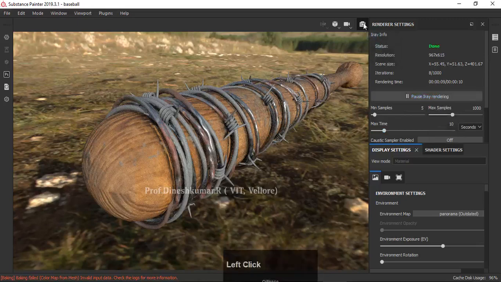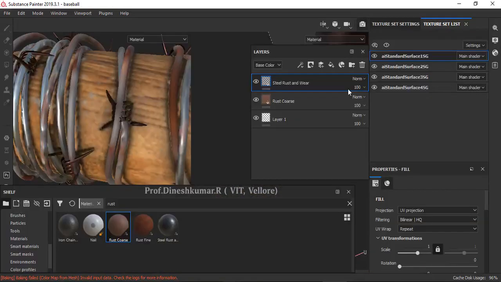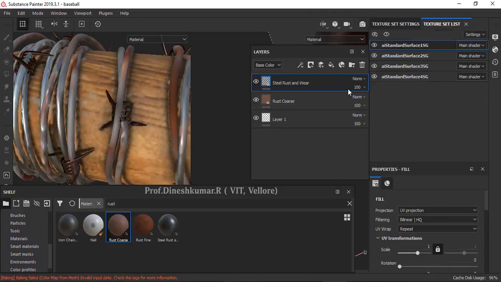Oh, maybe I can switch back. Since it's taking too much time, I think I should save my file. Yeah, it's taking too much time. Yep, I think now it works.